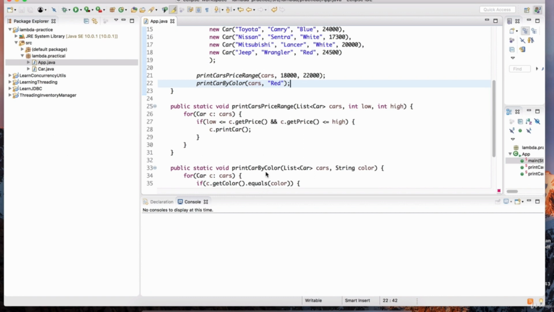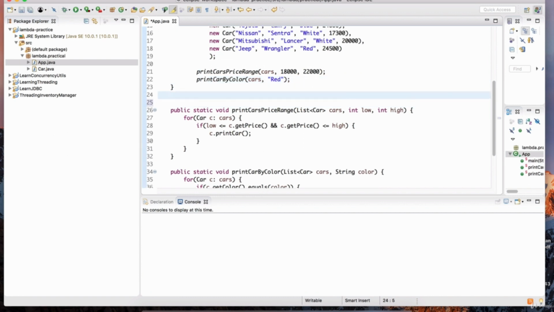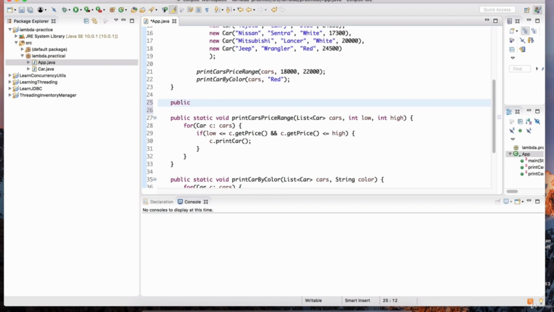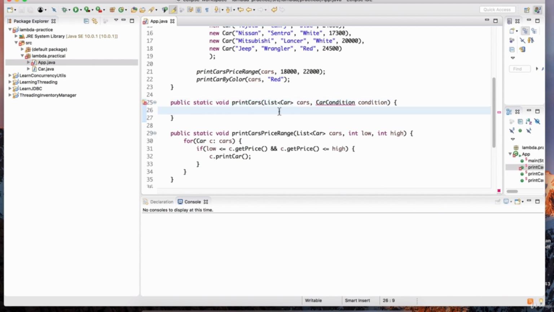So instead of having these multiple methods here, I can just define one method. Let's say that's going to be a static method that is supposed to print cars. And we don't know what the conditions are for the cars that we want to print. We'll leave it up to the user of this method. So the list of cars is the first argument, and the second argument, I'm going to call it car condition. We'll leave this condition up to the user that is trying to print the contents of this list, the client of this code.